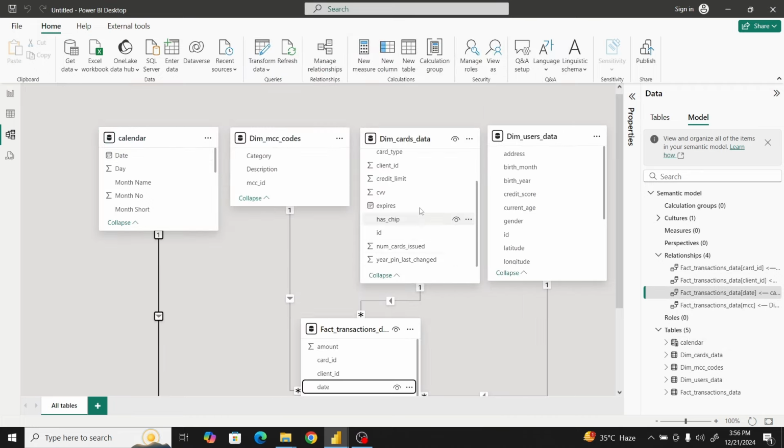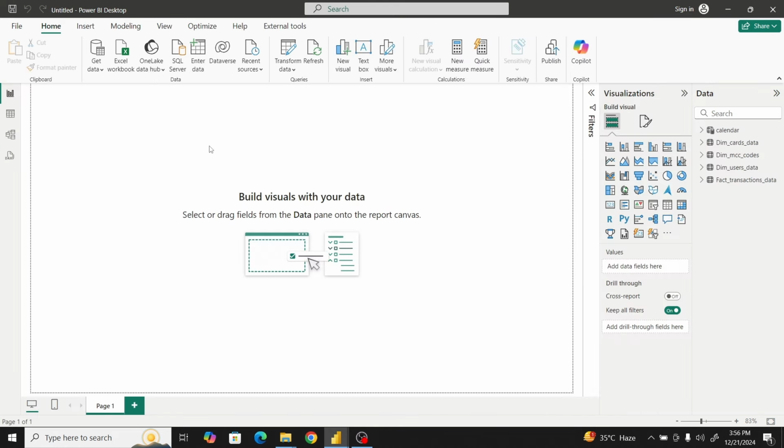Great, so we have our model ready to go. I'll navigate back to the report view. Now we can begin our analysis, but before we begin, I always like my measures and calculations to be on a separate table. I'll arrange them in a particular order in that table, so whenever I send out my PBIX file, you can easily locate a particular measure. To do that, I'll come to Home and click Enter data.